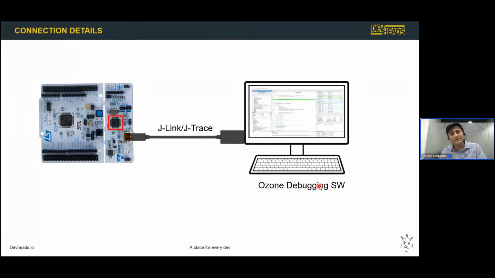on which we are running this Ozone debug software. And by the way, in Ozone, you don't have to write any piece of code. It's just a dedicated standalone debugging software, and that's the beauty of it. There are no cluttered windows all over the place like in your IDE, where you write the code, debug the code, and do a lot of things, which is pretty distracting. So Ozone is a dedicated piece of software that allows us to do just the debugging.